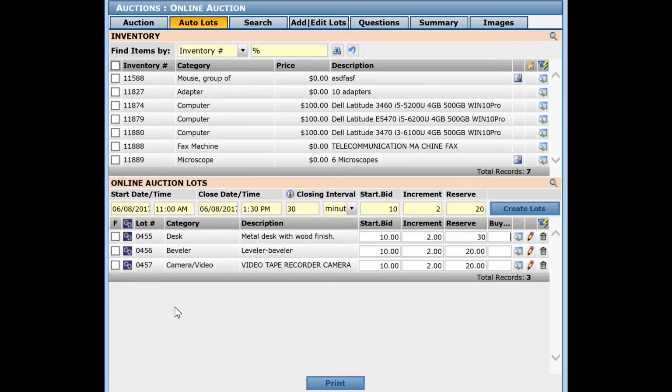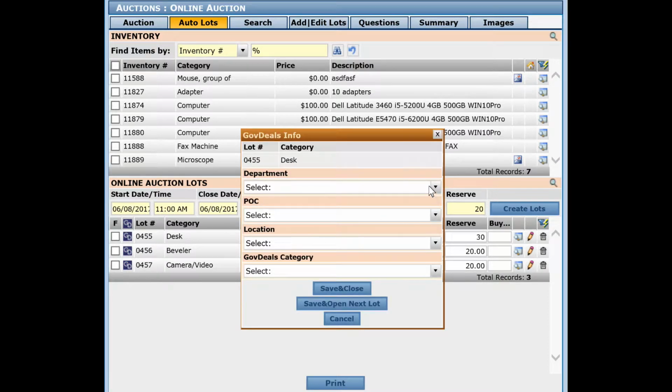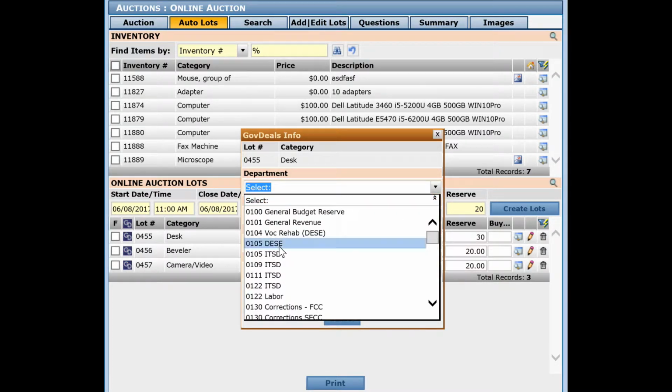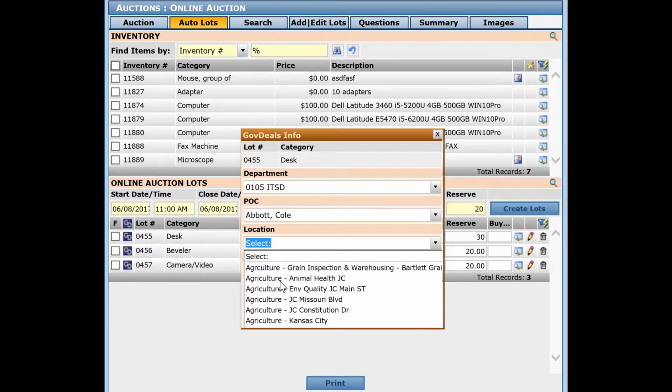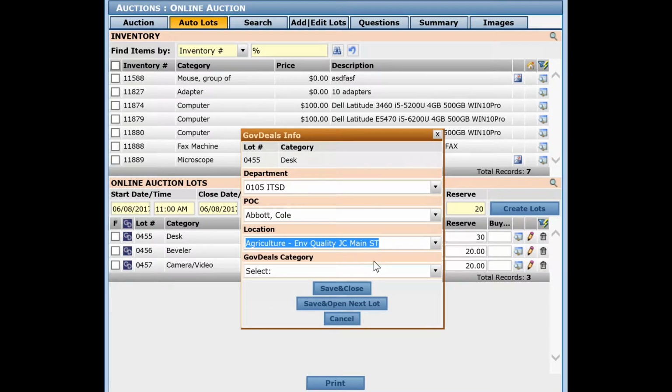But what we can do now is assign all of the GovDeals attributes to this. So this is a desk, so we're going to click on the GovDeals icon, and it will pop up and let us choose the department, and these will be the departments that you have in your account on GovDeals. Maybe you only have one, but there could be multiple. And then the point of contact, and then the location is going to be where within your environment it is, and again your location may just be your surplus property warehouse.